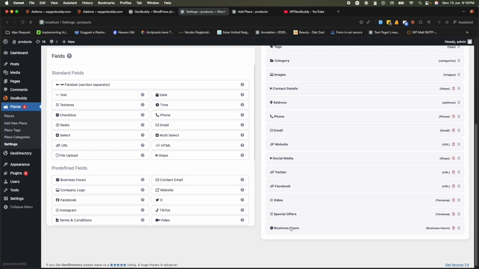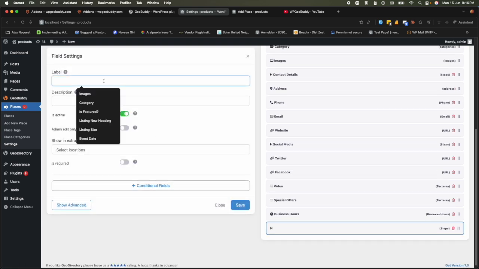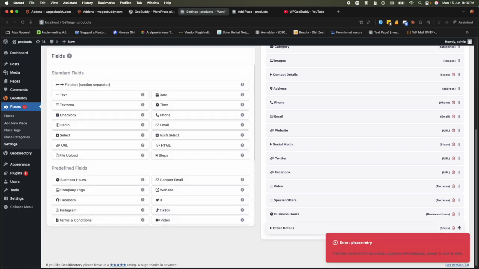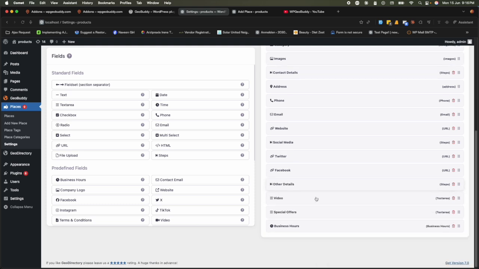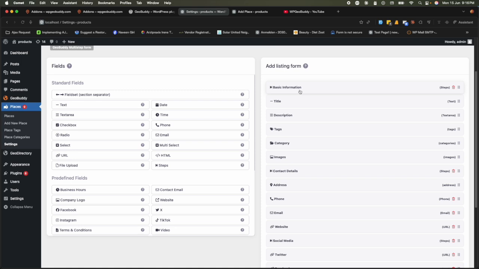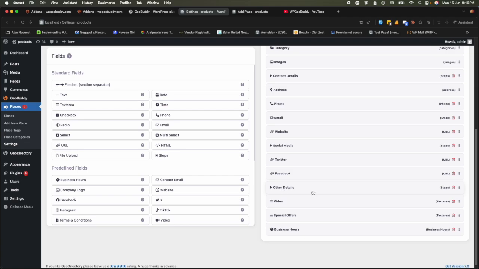The fourth step will be from video, special offer and business hours, sorry. So I will name it other information or other details. I will save the step, then drag it just above the video field. So that's it. Now I have defined all the steps: basic information, contact details, social media, other details.